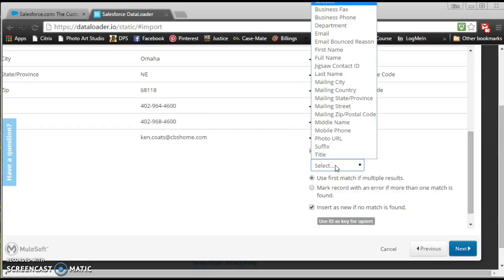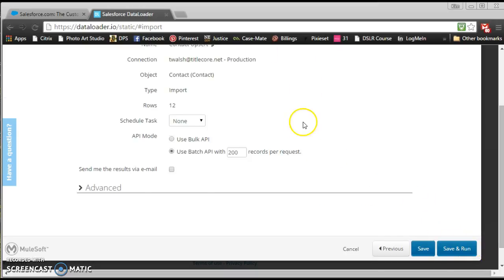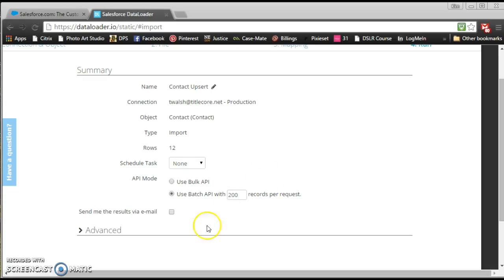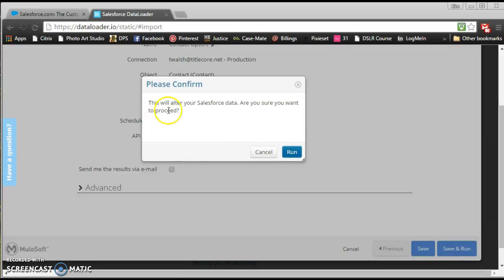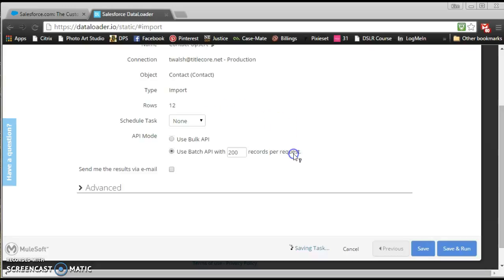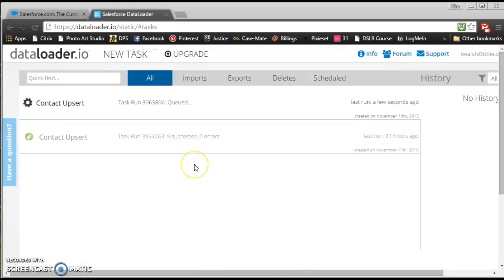Oh, I forgot the lookup field. Sorry, the lookup field will be email. And then we are going to run it. Now this may take a few minutes.